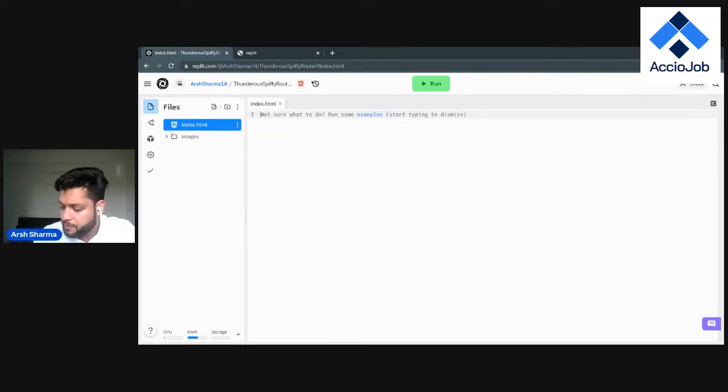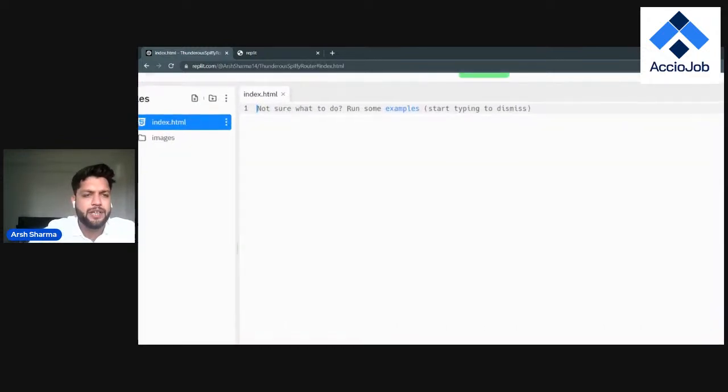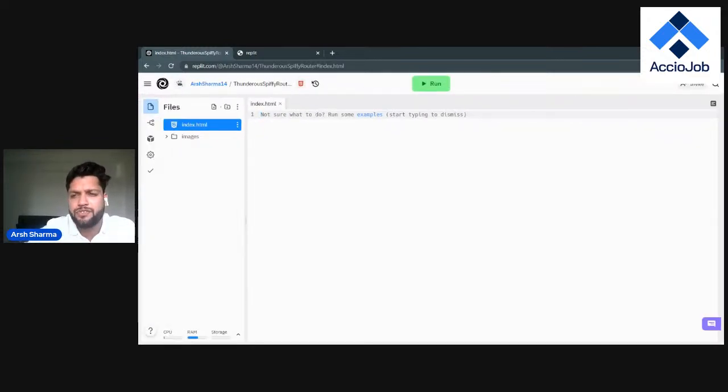Yeah. I'm going to zoom in whenever I'll be typing anything, but I think the text size would be enough. Still, in case it's not visible, you guys can always type.